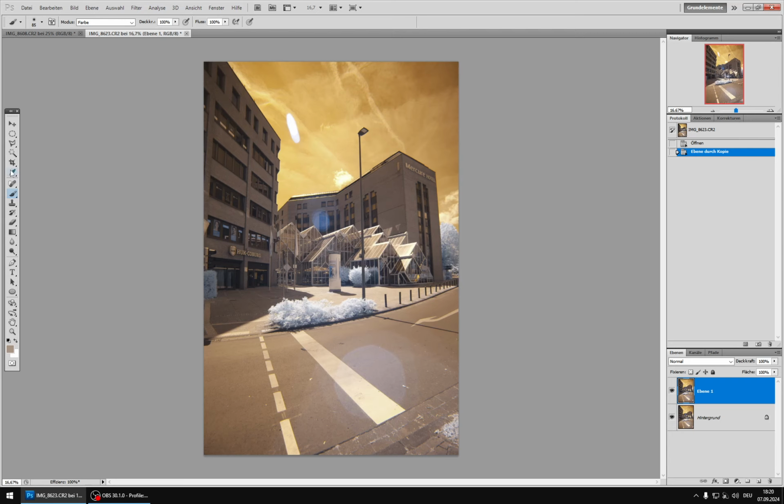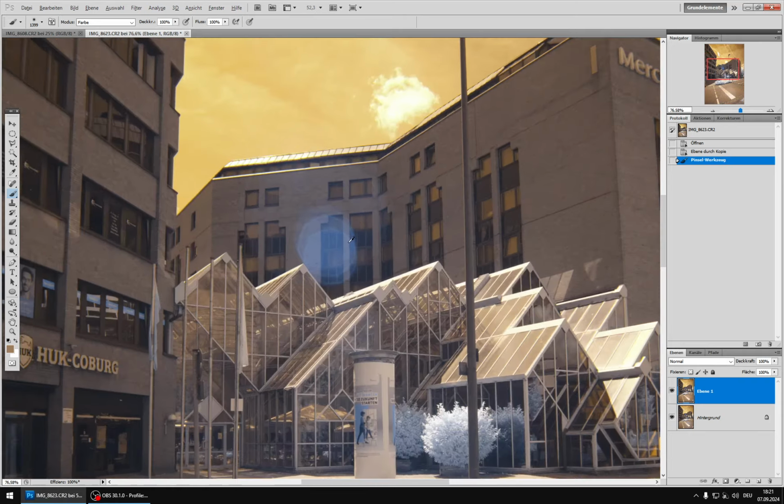So the first thing I do is I sample the color from a neutral area which is not affected. So let's say this here. And I go to the brush tool, put it to color mode, and we just remove the color of the place. And you can see it's already disappearing quite well here. You can do the same here on the building.